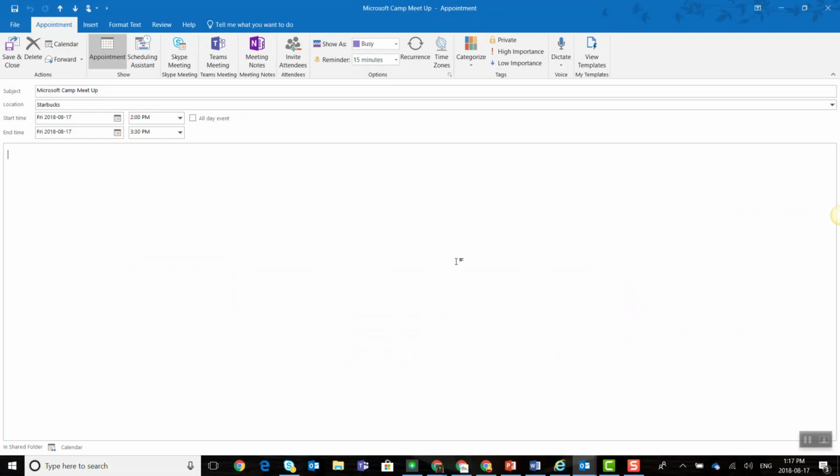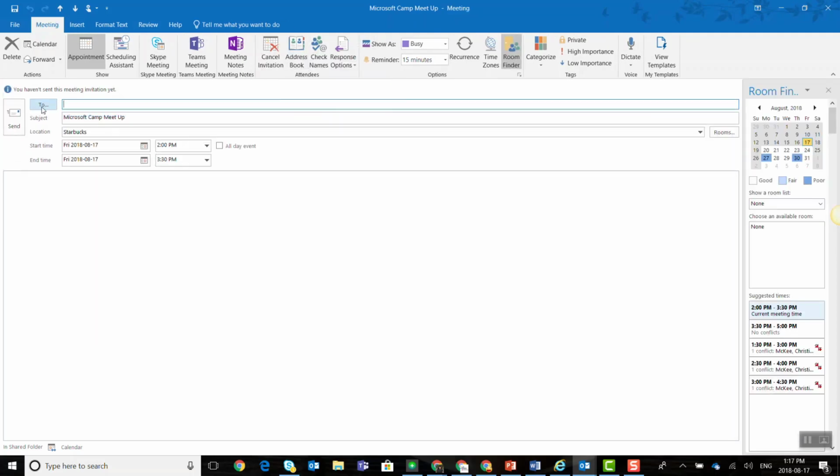But let's go back to that event. Let's edit this to turn this into a meeting. I want to invite a few people to attend my Microsoft Camp Meetup. So I'm going to click on Invite Attendees. And notice that I have a few new features in this window, including a To bar where I'm going to type in the names of the individuals I want to invite to my meetup.